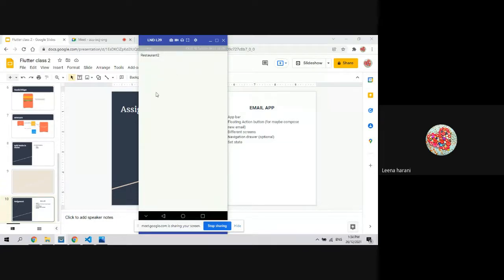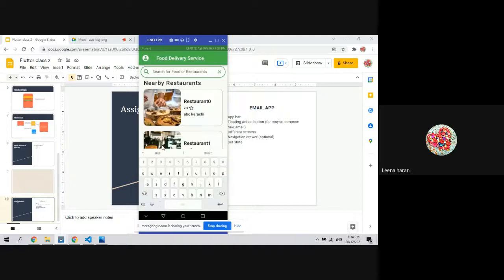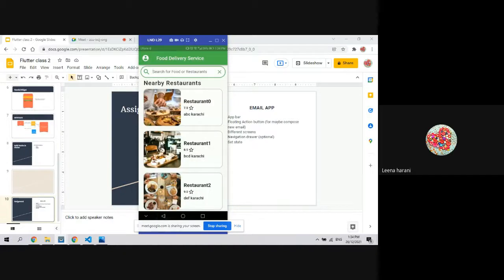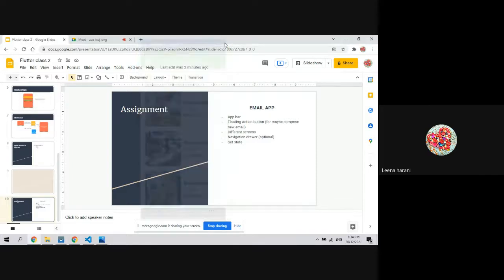You can display an image here as well. You can make an image at the top and the description of that restaurant, or maybe show some rating or reviews. You can do much better than this. So let's discuss the assignment first.